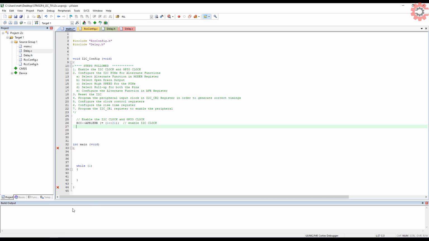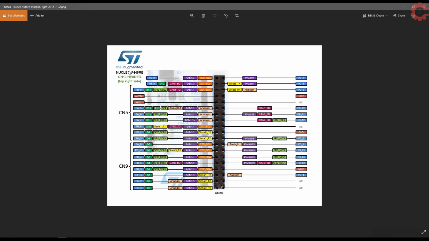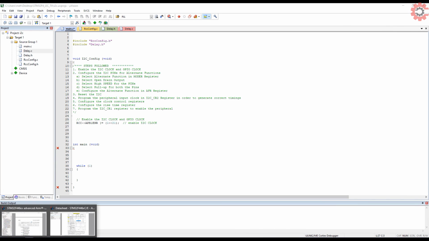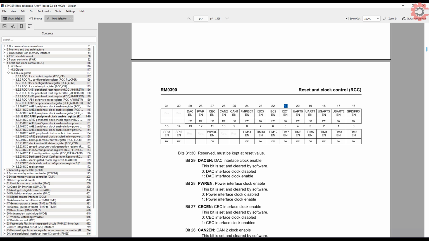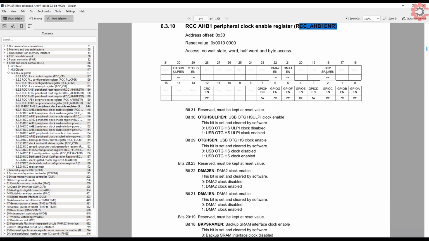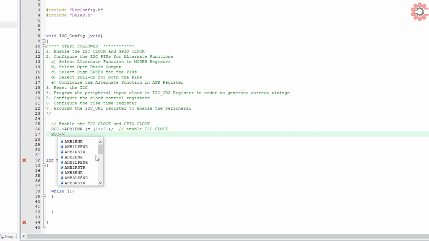Now the GPIO clocks. I am using I2C1, and here are the SDA and SCL pins. They are PB8 and PB9. So, I need to enable the GPIO clock, which is located in our AHB1ENR register. So, let's write a 1 to the first bit to enable the GPIO clock.